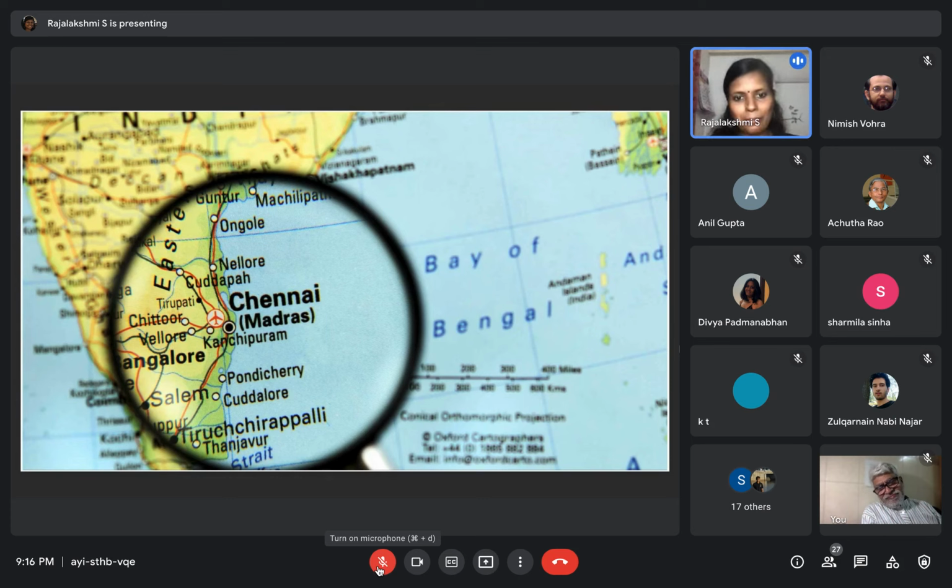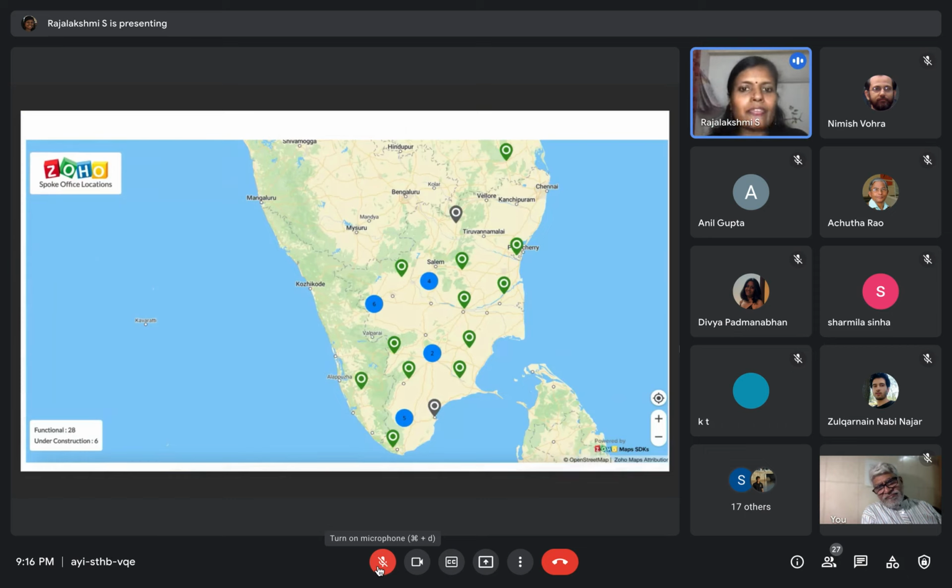It's all within the same campus. I walk to office, my kids walk to school, and it's all within the same campus, and that's how it is. And almost 10 years back, we started at Tenkasi too. So in Tenkasi, we have a development center. But with this pandemic, I think we were able to expand to many offices. So Zoho has spoke office locations down south, in different locations.